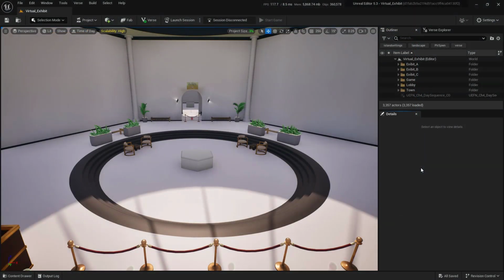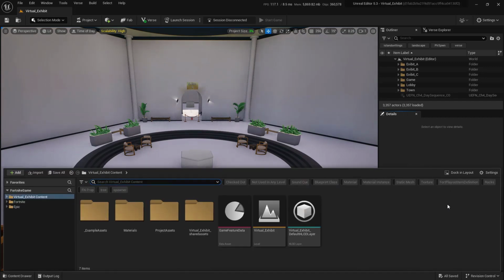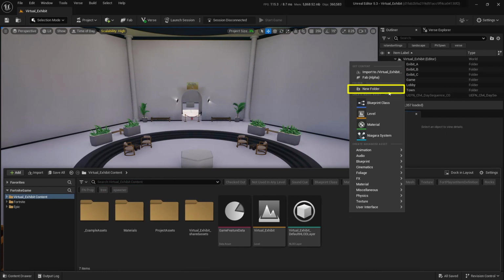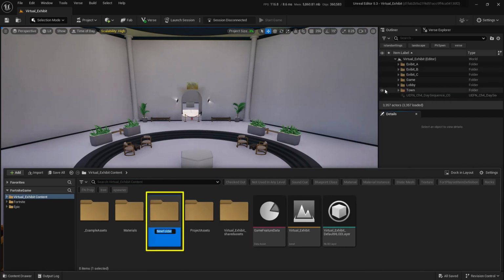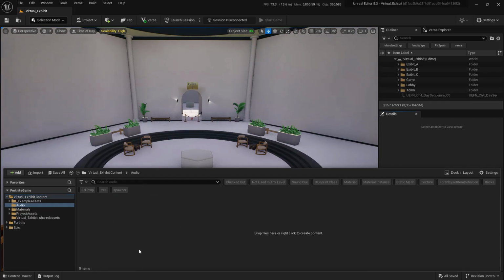And before we actually bring that audio file in, let's make sure we have a nice clean place to keep it. So let's open up the content drawer. Let's just hold Control and hit the space bar. And in here, let's go ahead and create a new folder. Right click in a blank space and choose a new folder. And we'll name this new folder Audio. Then just double click on the audio folder to open it up, because this is where we're going to keep all of our audio files.